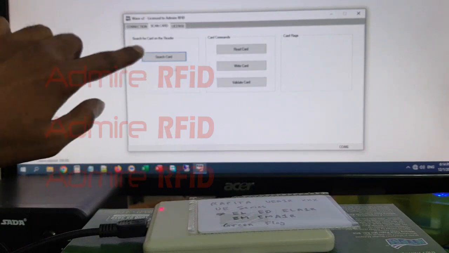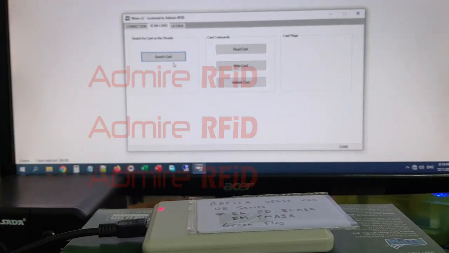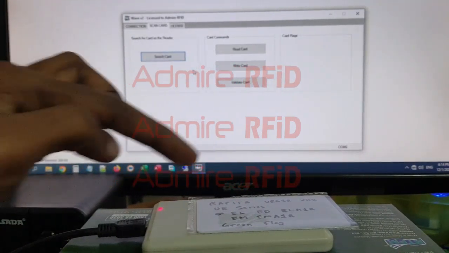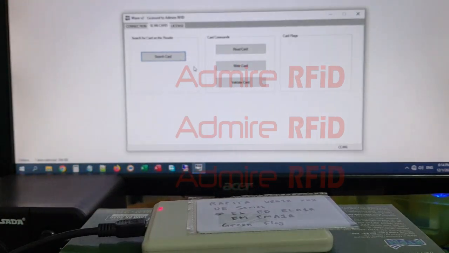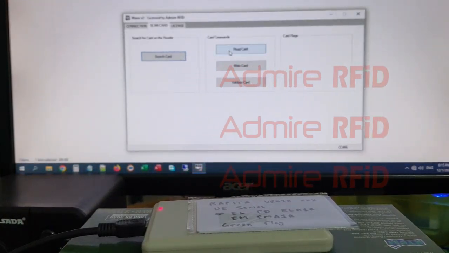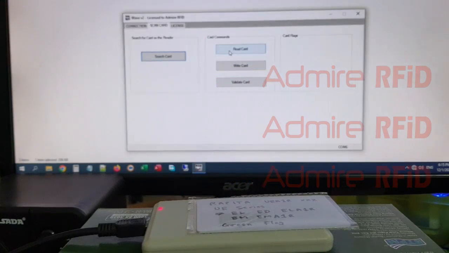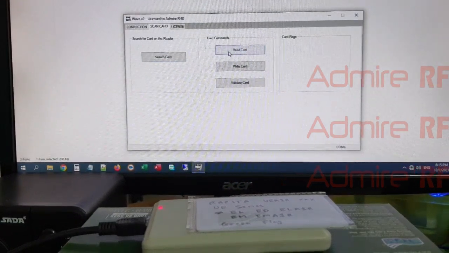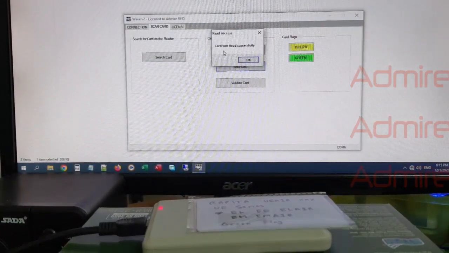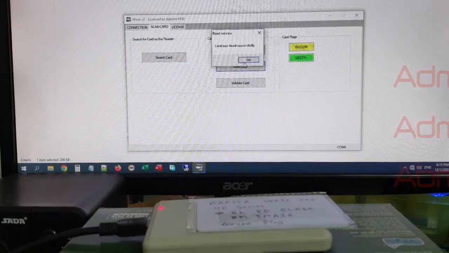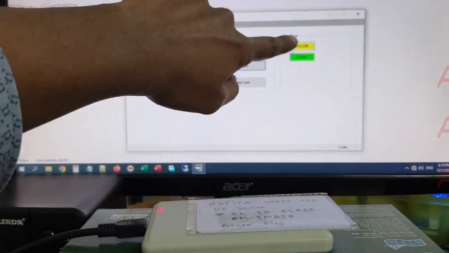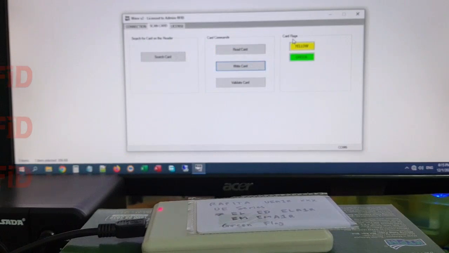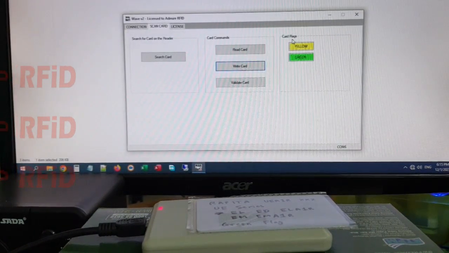After I search the card, I click it again to stop the search. Because I know I positioned it correctly, with a continuous beep, now press on read card. Then it will show the card was read successfully. You can see there's a flag, a list of flags. It's a yellow flag and a green flag.